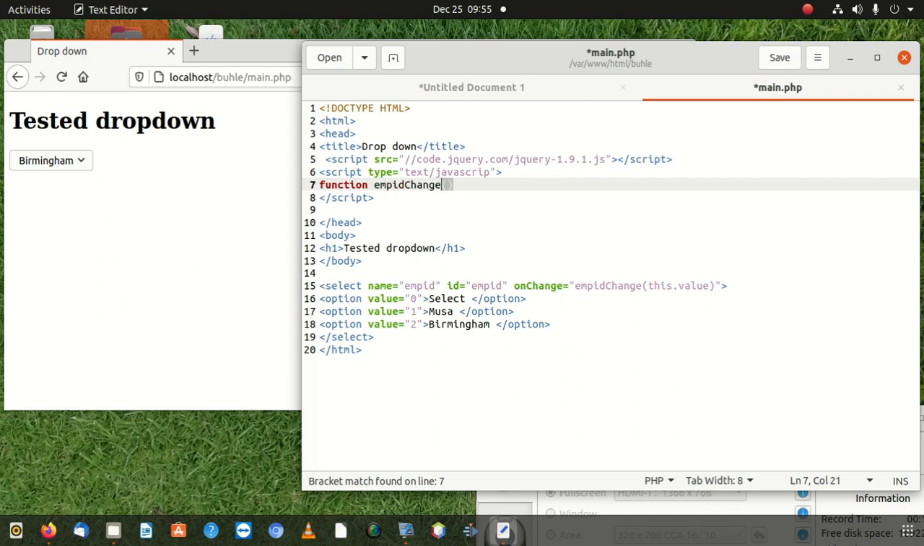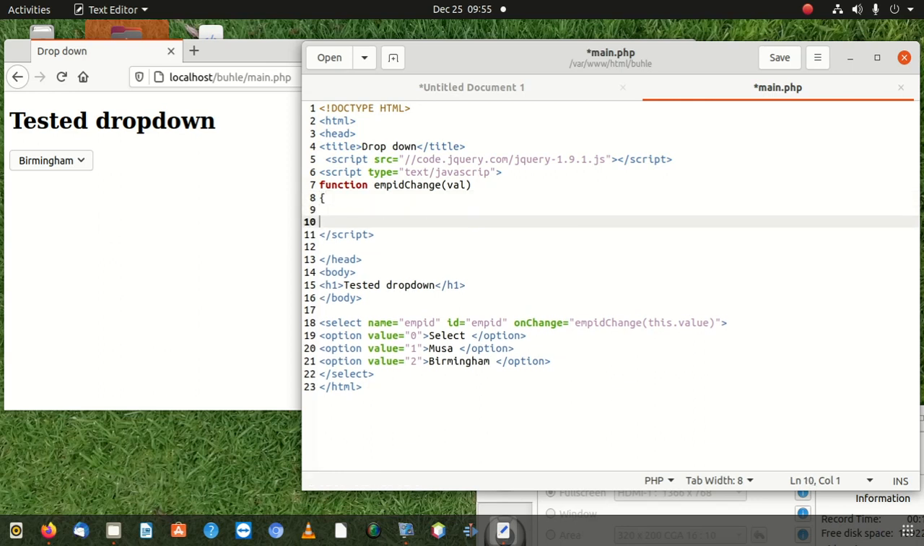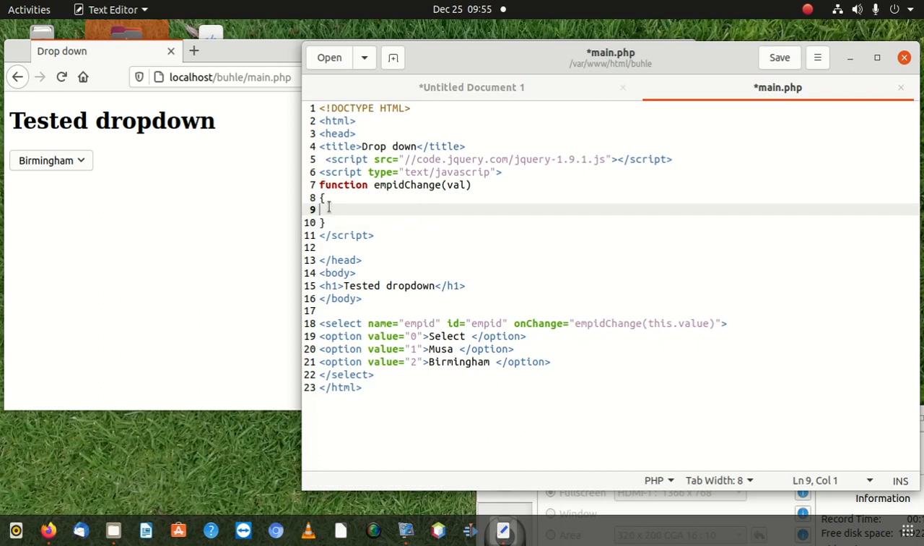Then inside I'm gonna give it a parameter, which is gonna be val, which stands for value. So then I come here and go down here and open the braces and close the braces. Then after that I'm gonna put a simple code which says alert. Whenever somebody changes or selects something, it should alert and say I'm selected, something like that, just to test our JavaScript. There's nothing more on that.